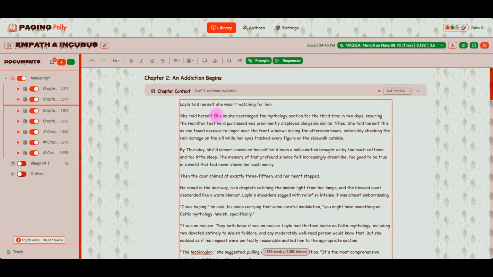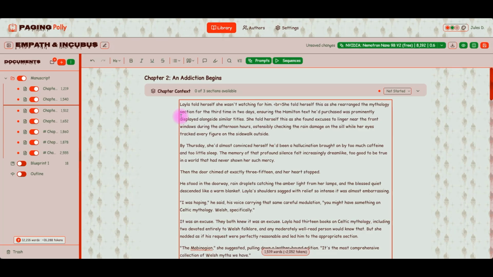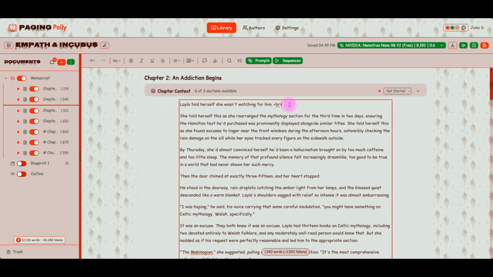Another thing that some of you may have seen is after saving a generation, you would randomly have this instead of an actual line break. So instead of having a line break here, it would look like that. That has been repaired as well. So that's been fixed. So you shouldn't see that anymore.